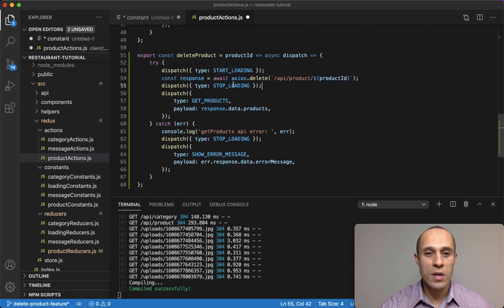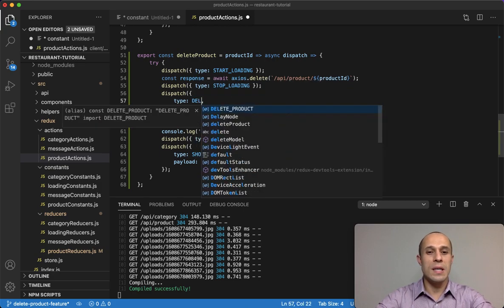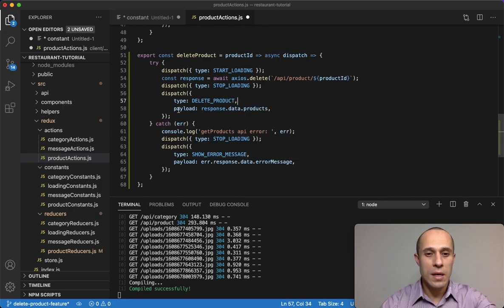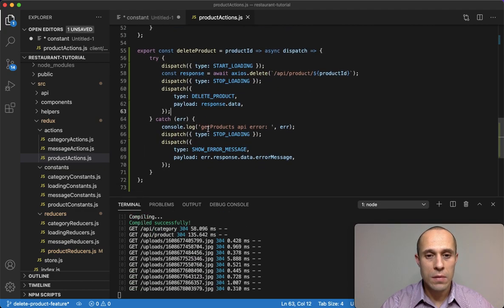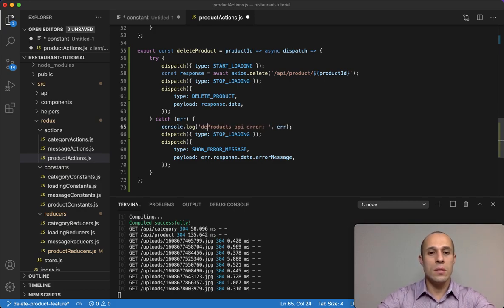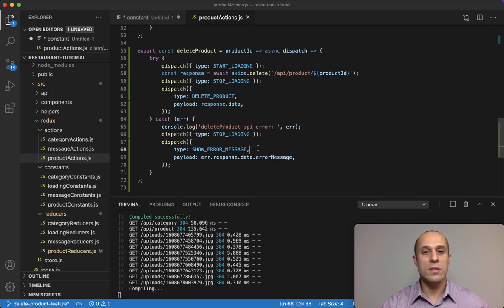So we're going to get a response, and it's going to stop loading, and then we're going to do a dispatch here, which is delete product, and then the payload is going to be response data. And for the catch, rename this to delete product, and then let's see, yep, everything else stays the same.